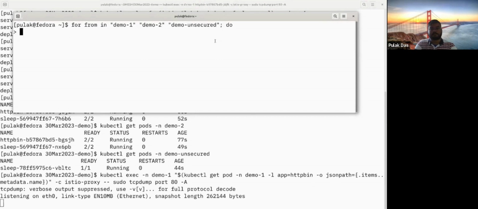Right. Now we'll loop again. For the second variable, it will be two in demo one and demo two only, because we don't have the HTTP bin in the unsecured namespace. Now the actual command to run.